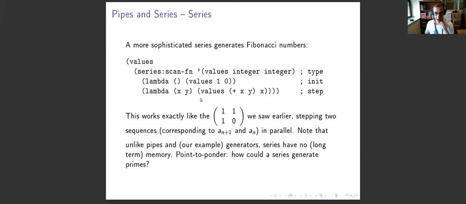So here's an example of what the Fibonacci numbers look like. This works exactly like the matrix we had before, where you start with values 1 and 0 as the initial values. And here we have two series that are stepped in parallel. The value that we're looking at is a_n and a_n+1 stepping in parallel. So as you step that, a_n+1 becomes the next a_n. And then the next value, a_n+2, becomes the next a_n+1, if that makes sense. And you can see it's basically generated here. You add for the higher values, and then you remember the next higher value, and then you just step those.